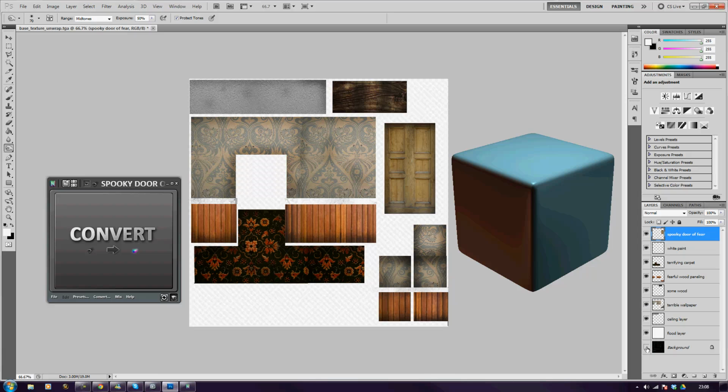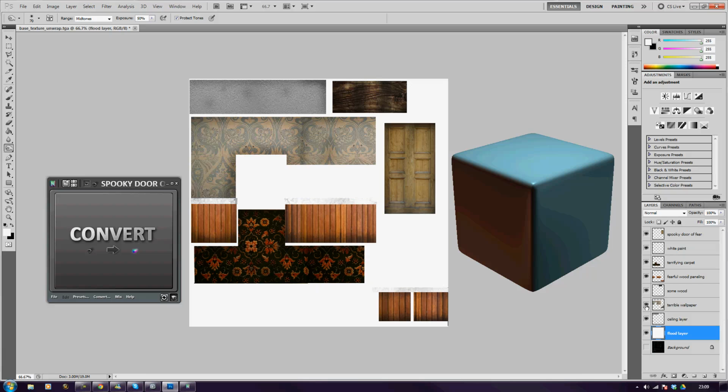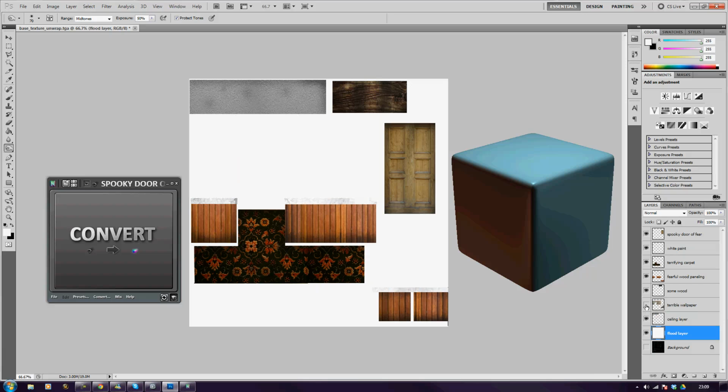I'm going to increase my flood layer to 100%. That way I don't get any background in here. And I think I'll turn off my terrible wallpaper for this part, because my wallpaper is not going to have a specular or bump or any of that kind of nonsense to it. That just gives us this part.